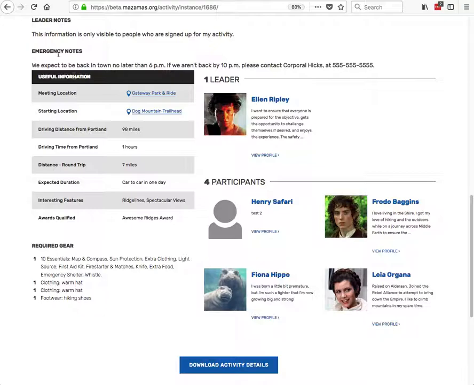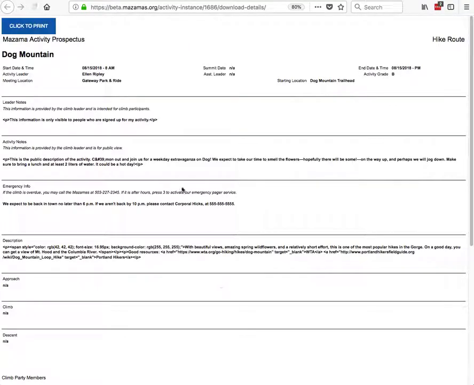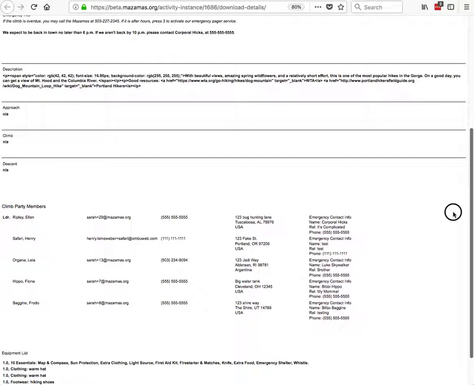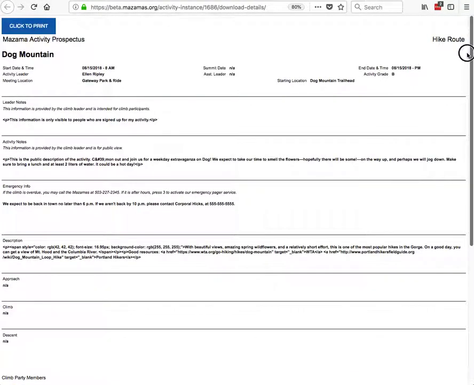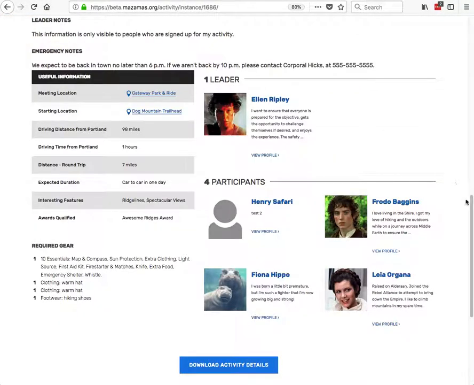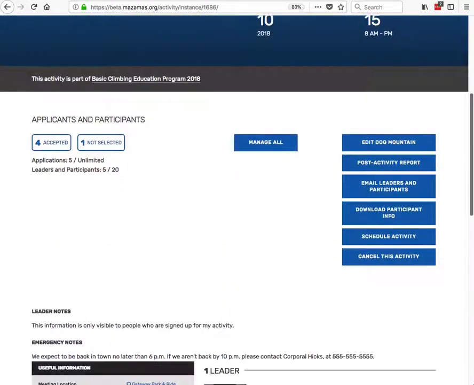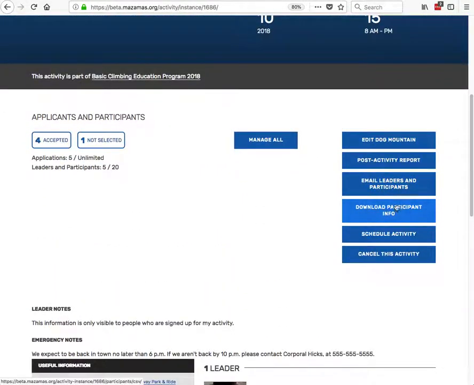They can also see this required gear, the leader notes, and now if anybody goes to download activity details, they're going to get more people on this sheet. So now they have the emergency contact info of people who are on the activity. Now you as a leader have access to different information that you can download as well. So this download participant info button is helpful as the sheet that you take with you on your hike to have information about your people that are on your hike with you.